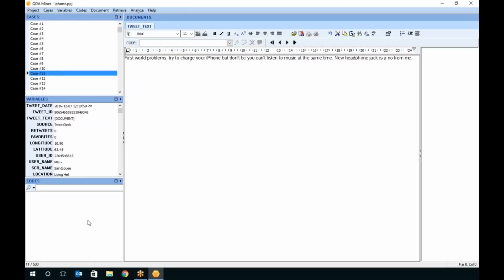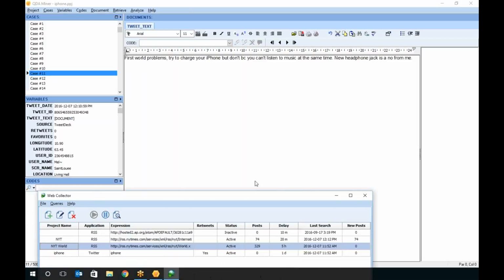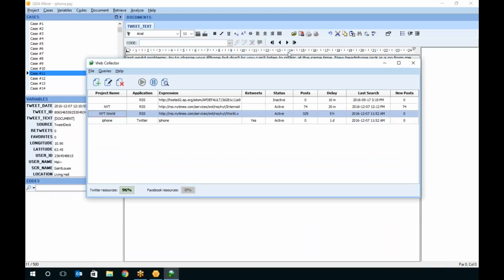So Twitter is one thing, but let me actually show you the web collector that is currently running behind. It is something that you could access from the system tray, and you could tell the software to run on Windows startup, so that even if you restart the computer, you won't have to restart the web collector. It will restart automatically.